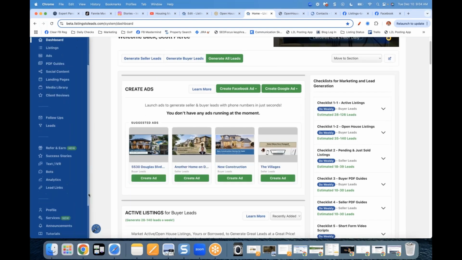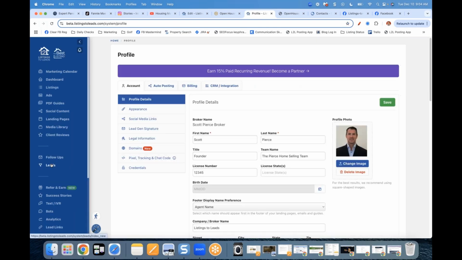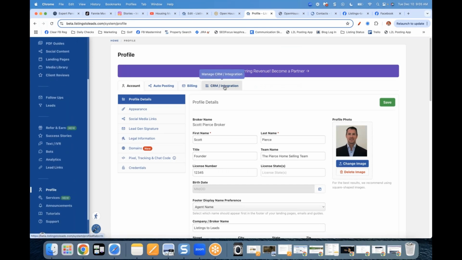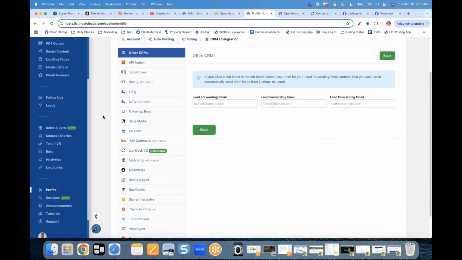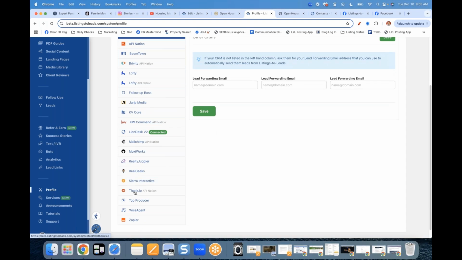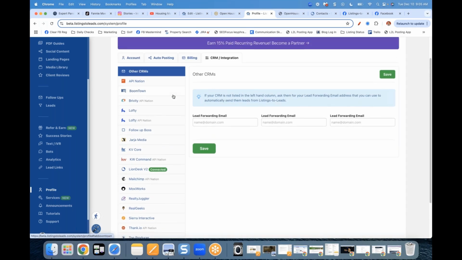When you first sign up, you'll be going through the Get Started wizard and you should have connected your CRM then. But for whatever reason, if not, or if maybe you need to change it or you're just not sure, go to your profile. So click the profile tab in the lower left, click CRM Integration, and check to see if your CRM is listed. It's in alphabetical order, so you can check all these here.